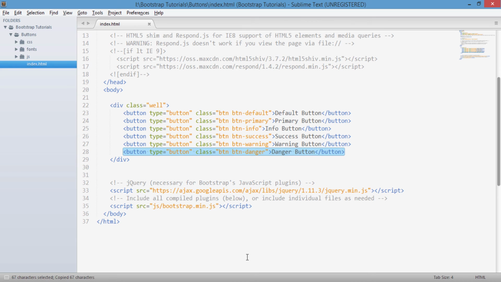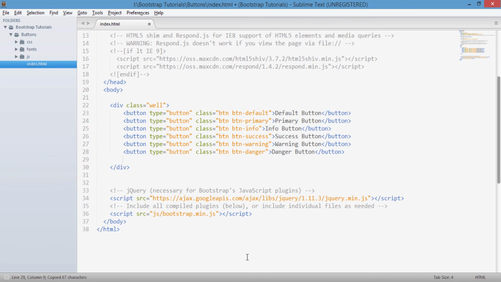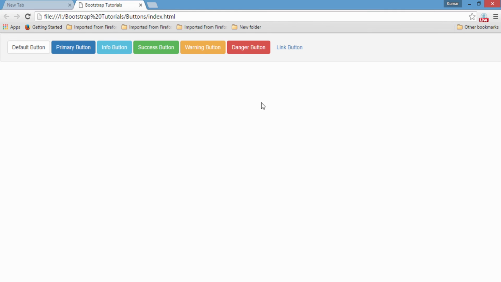So moving ahead, one last button available is, basically it's not a button, it's actually a link. So you can code a button which will look exactly like a link. If I show it in a browser, you can see it looks like a link, but it has the behavior of a button, though it looks like a link.